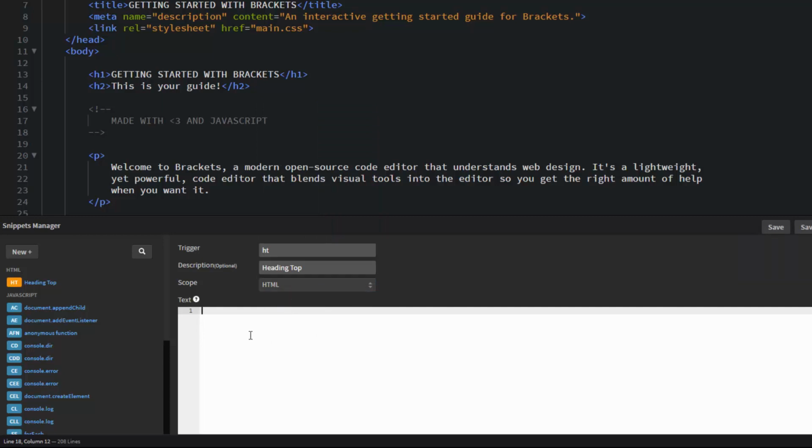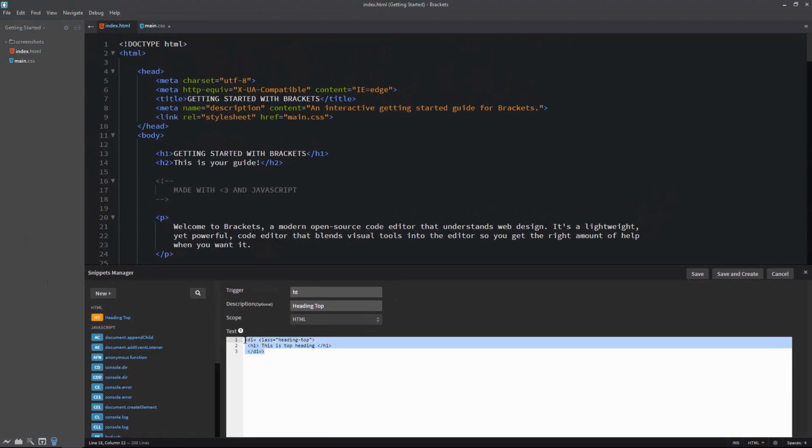And now I'll write some code for the snippet. My code snippet is a div with a class of heading-top. It is just an example. And inside this I'll add an h1 heading, like this is top heading. And I'll close the div tag. So it is just an example of a code snippet. I'll go ahead and click on this Save button and as you can see, it just created a code snippet for me. I'll close this snippet manager panel.